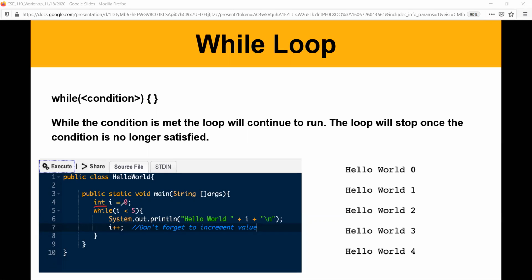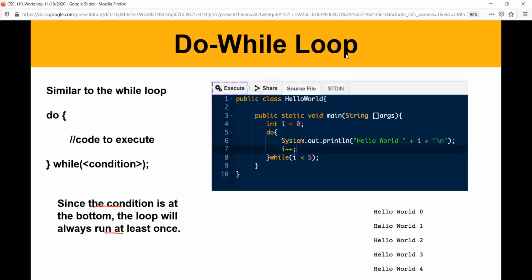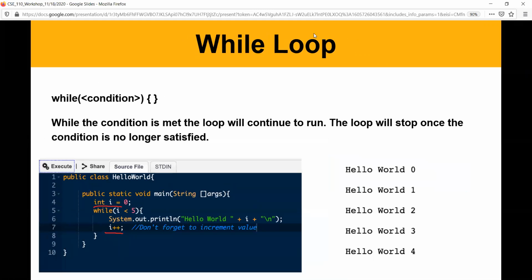So what we did in this case is this code right here will do the exact same thing as the code from the previous slide. If we go back, we are actually using an iterator in this case. What we did is we set i equal to 0 before the while loop. And then we say while i is less than 5, System.out.println hello world at i, and then iterate i. So this is basically the while loop version of the code previously. But you don't need to do it this way.